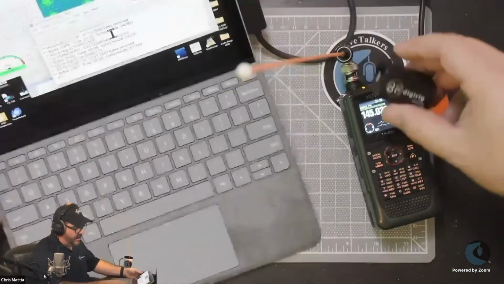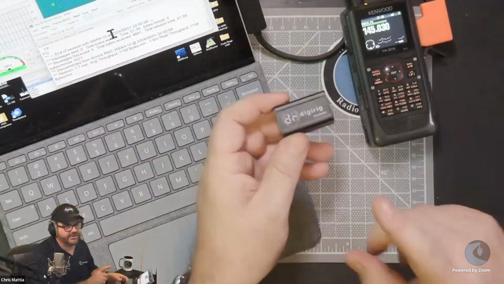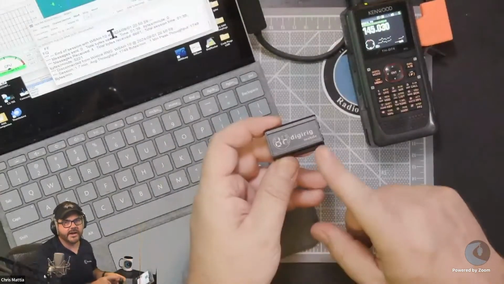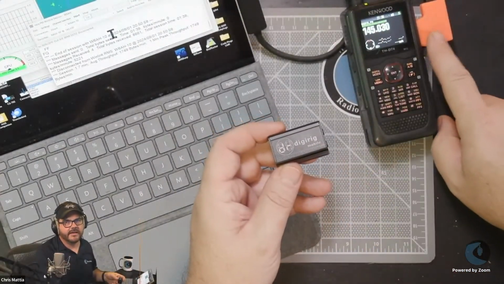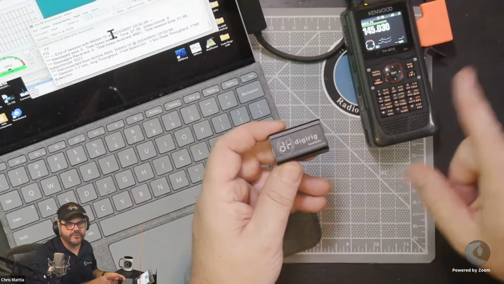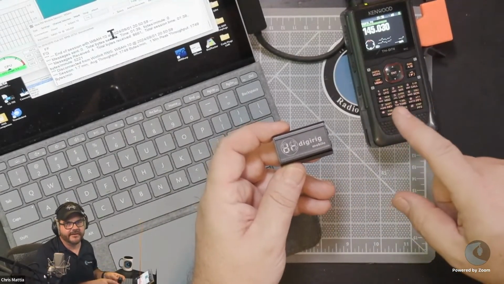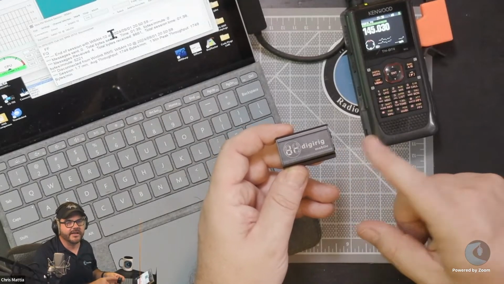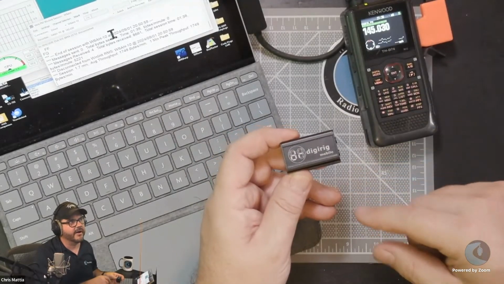Now, normally I would switch over and just show you how to use the DigiRig. When I switch from one interface to another, what I'm finding is that I need to reboot my Windows system altogether once I've connected the other one in order to make all of that work.